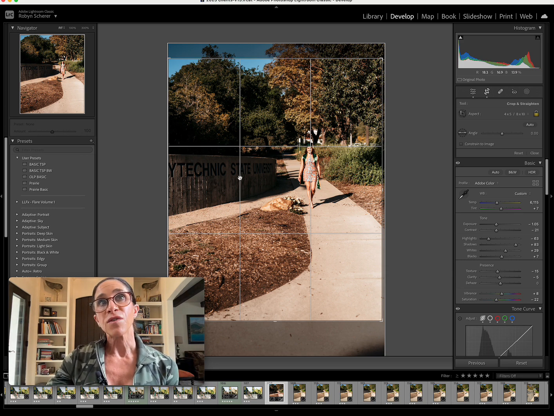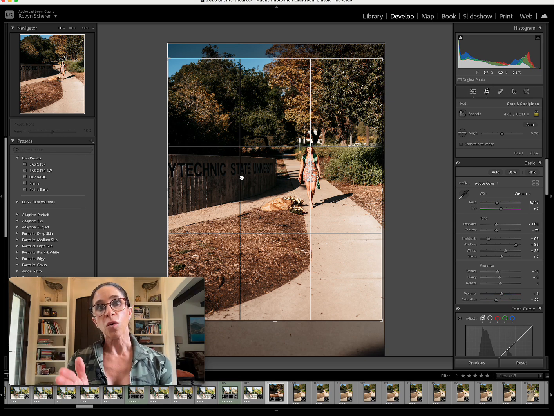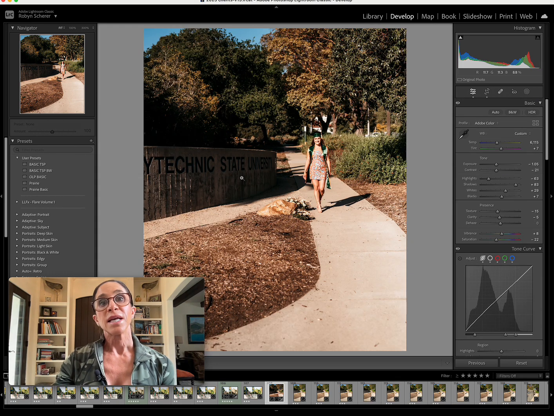And to me, that's very important because your crop is pulling your viewer in. You're also using composition to tell your story. So the sign, the crop, it's all part of the story I'm telling for this particular image. So I will leave that there.